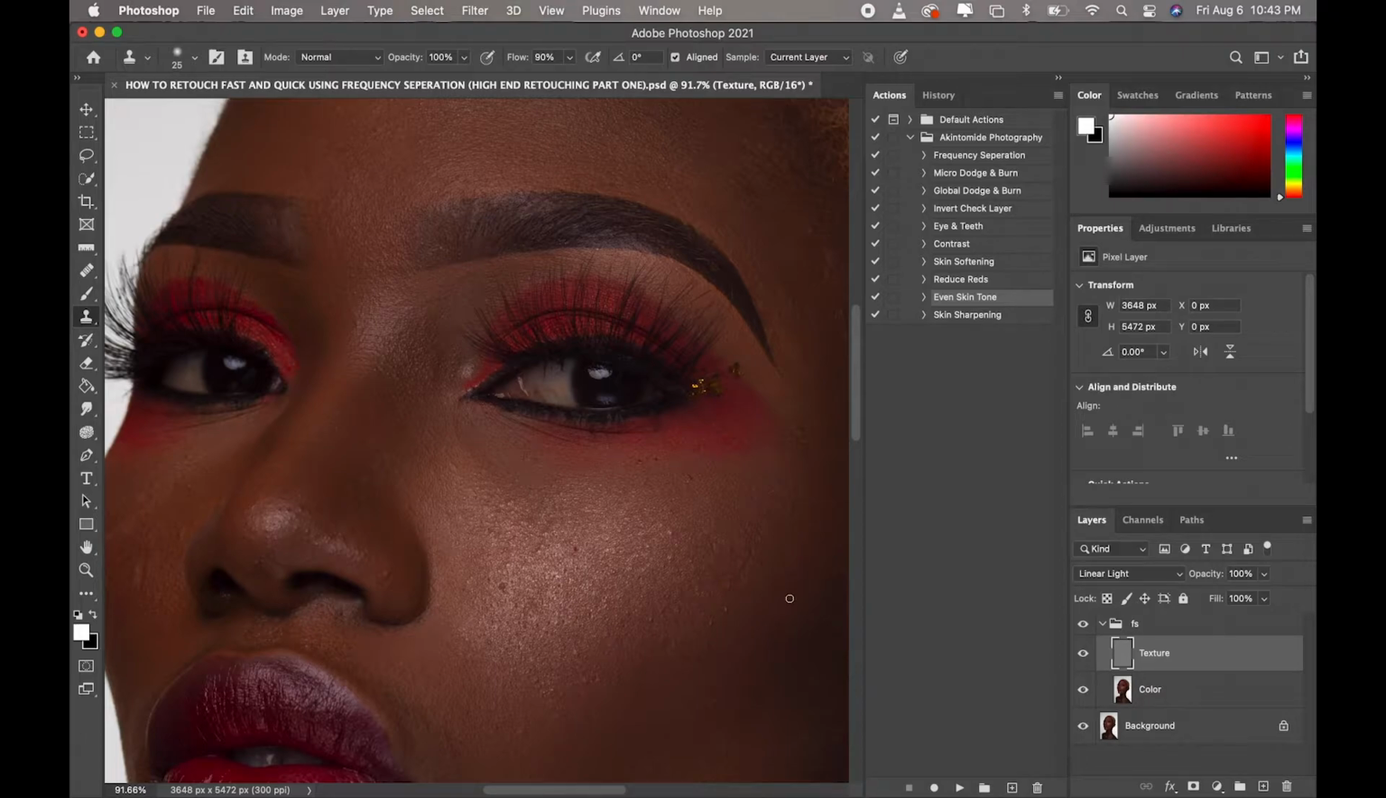Sample, paint over the blemish. Sample, paint over the blemish, right? You guys get the idea. Sample, paint over, sample, paint over, right? You guys can hear the sound of my mouse.